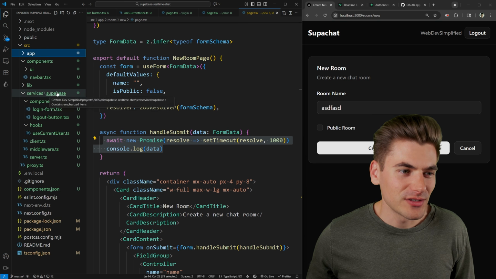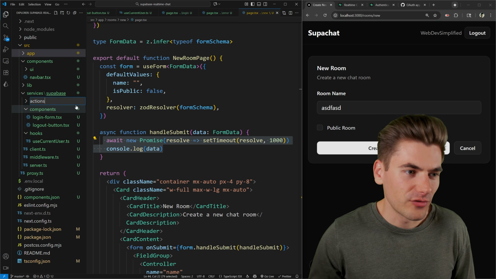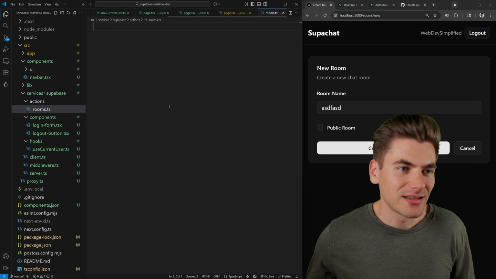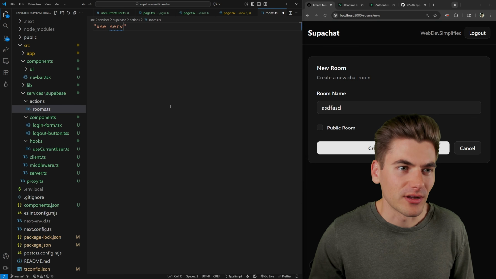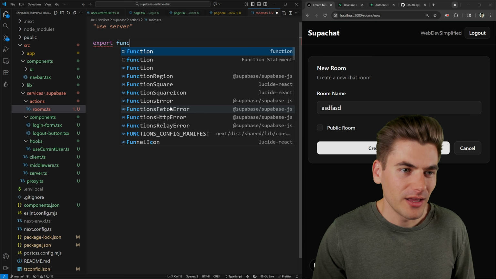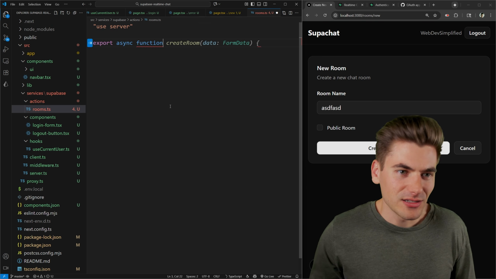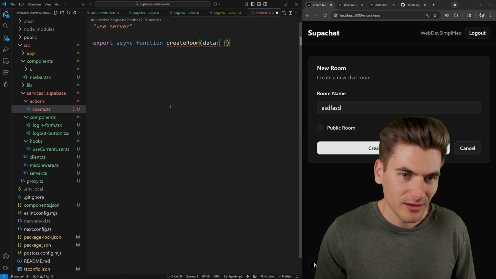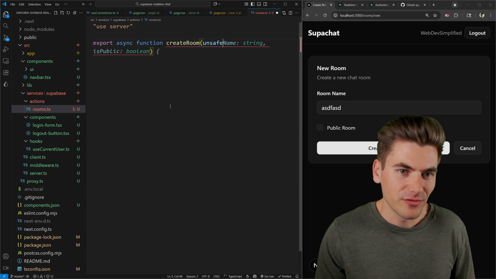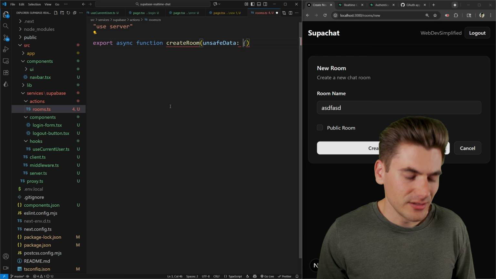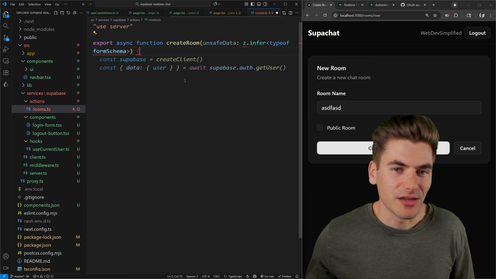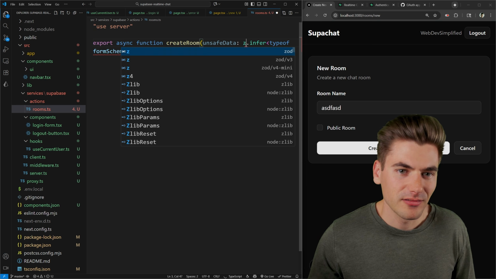So inside of our services here for Supabase, let's create a folder for actions. And inside of here, let's create a page for rooms.ts. And we'll make sure that this is a server component just like that. And we're going to export a function that's asynchronous. And this is just going to be called createRoom just like that. And it takes in our unsafe data. And our unsafe data is going to be z.infer type, and that's that form schema type, just like that.